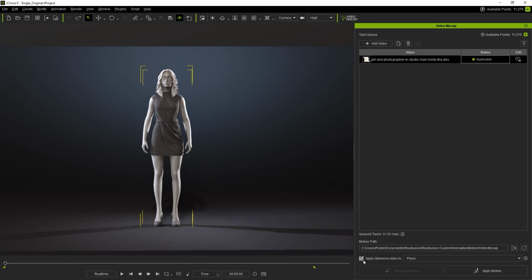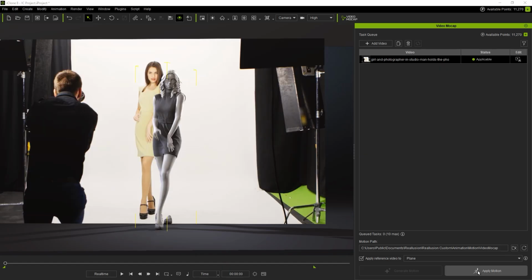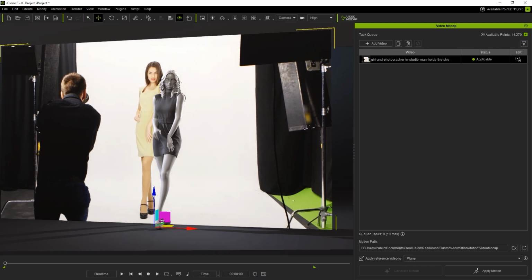Before applying the motion, enable the option Apply Reference Video to Plane, then click Apply Motion. The system will apply the generated motion to your character and simultaneously create a plane in the scene displaying the original video footage. You can move this plane to a suitable position for better viewing, allowing you to compare the synchronization between the character's movement and the reference video.